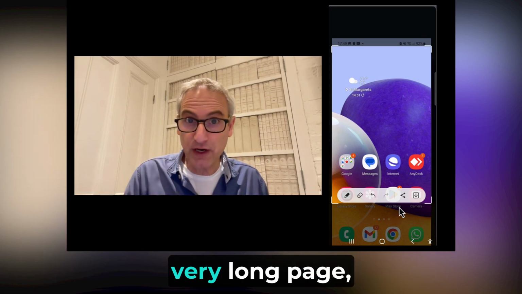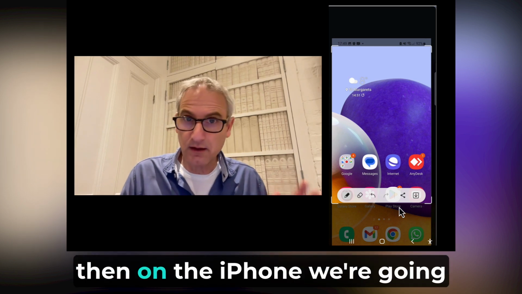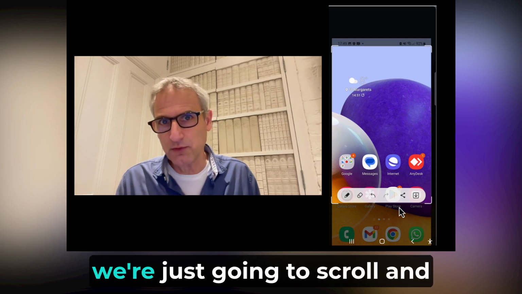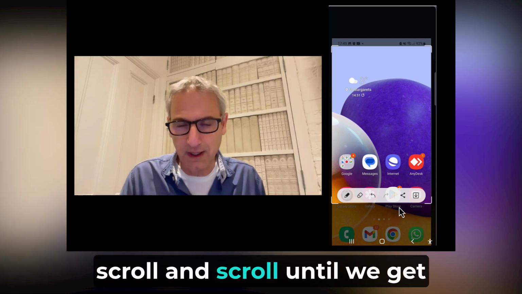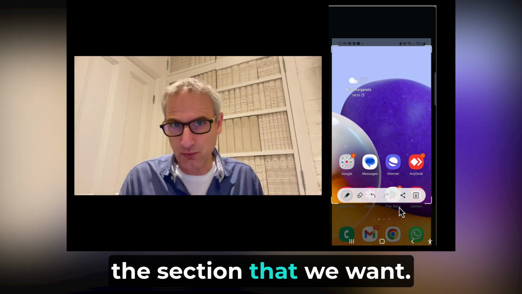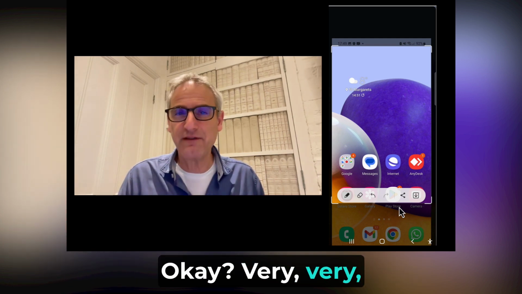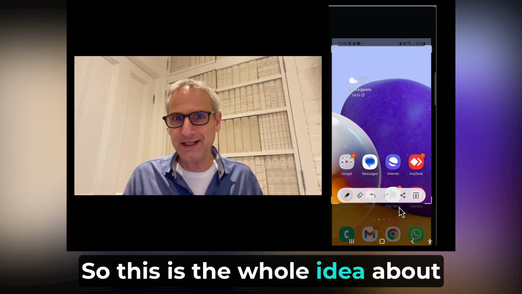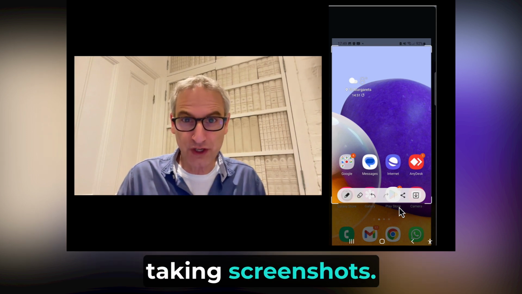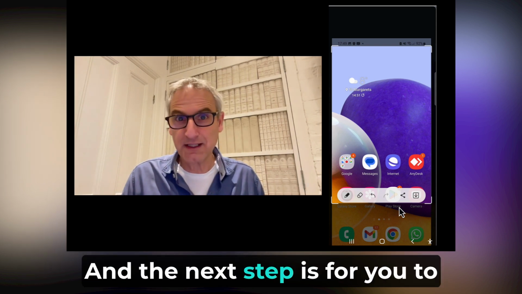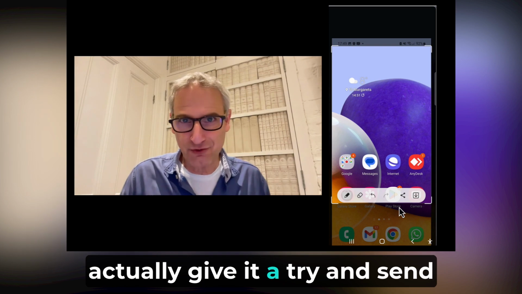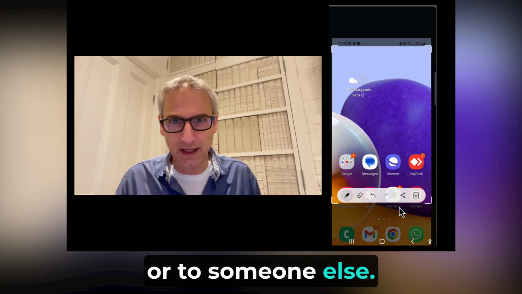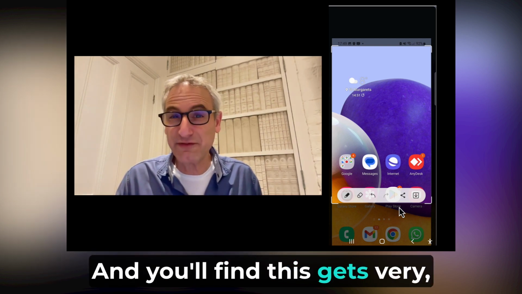And if it's a very, very long page, then on the iPhone, we're going to use the full page option. On the Android, we're just going to scroll and scroll and scroll until we get the section that we want. Okay, very convenient, very useful. So this is the whole idea about taking screenshots. And the next step is for you to actually give it a try and send a screenshot to yourself or to someone else, and you'll find this gets very useful.